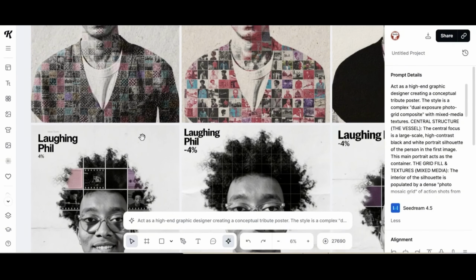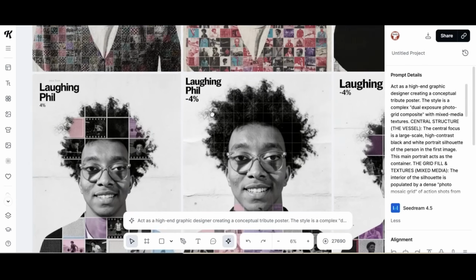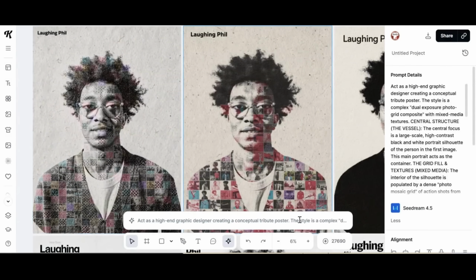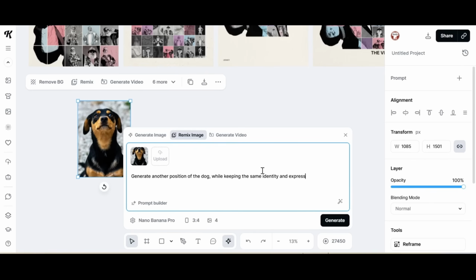This is how Kittl shows the prompt and the model. Simply select the image and you can see the model on the right side. And this is the Flux model. Now let's see if this prompt is going to work with animal images as well.